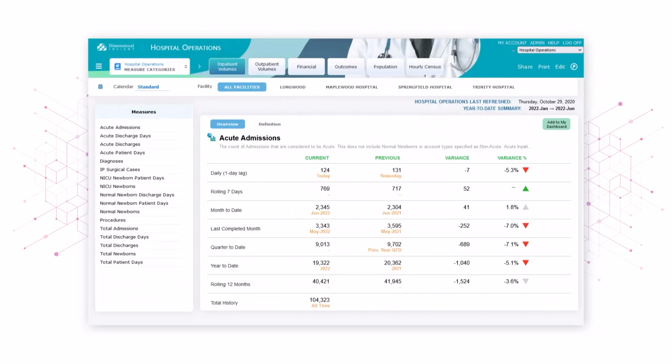Here we are at a page that lists the measures you can use to get information on inpatient volumes, the numbers and types of patients you have in the hospital for a given period of time. For each measure listed on the left, you can see totals for several different time ranges, including daily, rolling 7-day, month-to-date, and so on.